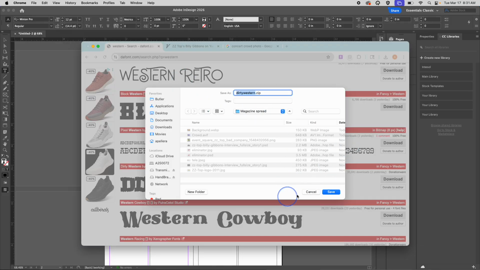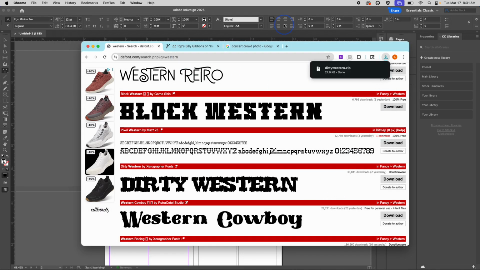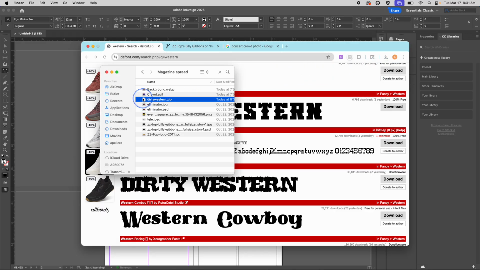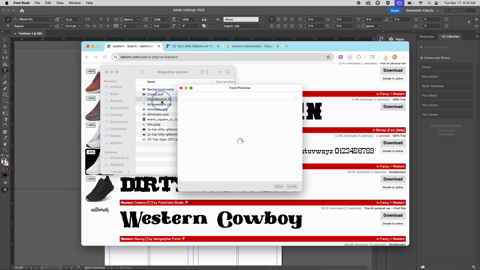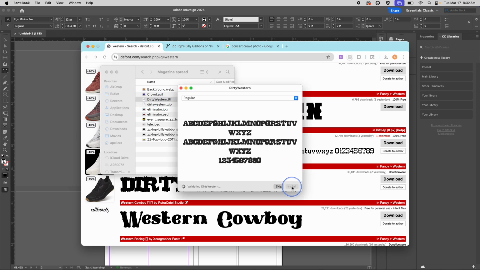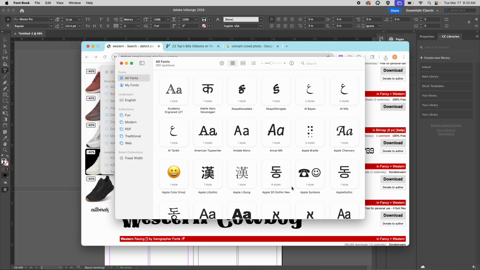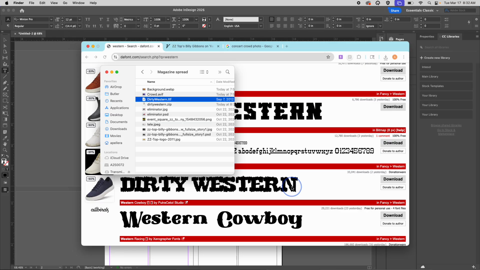Dirty Western is going to go into my magazine spread. That works for me. And I'm going to unzip it. And if you don't recall, I'm going to just double click that TrueType font. It might have said OTF, TTF, same thing. Double click it. Installer automatically opens and installs. Now I can close the installer.